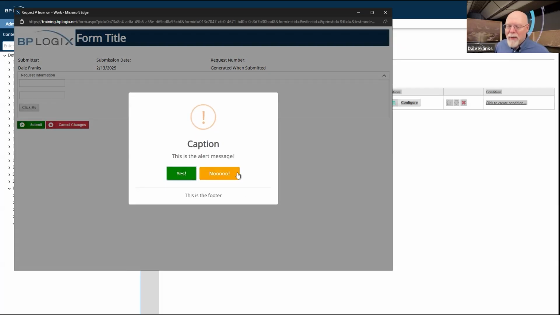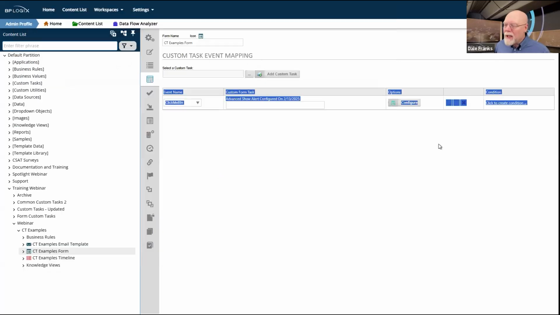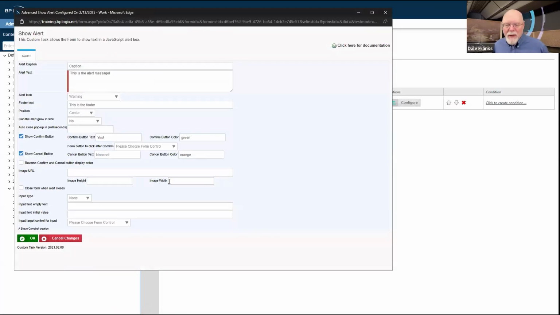And if I hit no, it would just skip over it and not perform the action. So this advanced show alert button is actually pretty useful and really converts the alert from a simple alert to a modal dialog box that gives me choices as a user and allows me to implement other functions. There's also the ability to throw input fields on it.